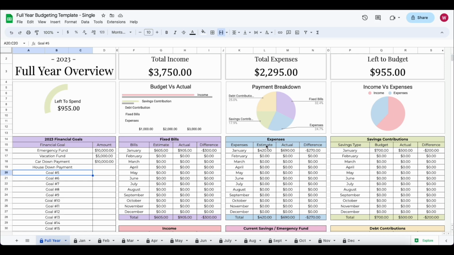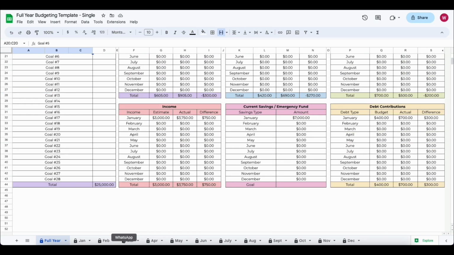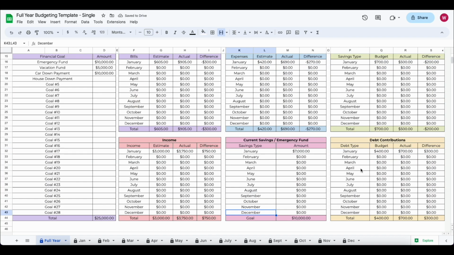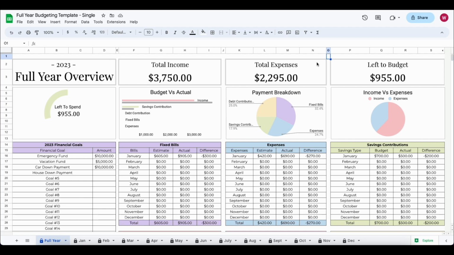And then everything else in this full year overview will automatically be taken from the monthly templates. The only thing is you can input a current savings / emergency fund goal here at the bottom. So as I said earlier, let's say 10,000 is our goal. And there we go. All the other information will automatically be inputted from the monthly tables. So that is all for the tutorial on how to use a full year budgeting template.